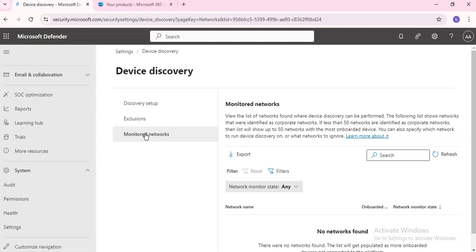To identify a network as corporate, we correlate network identifiers across all tenants and clients. If most devices in the organization report that they are connected to the same network name with the same default gateway and DHCP server address, then we assume that this is a corporate network. Now, corporate networks are typically chosen to be monitored. However, you can override this decision by choosing to monitor non-corporate networks when onboarded devices are found.